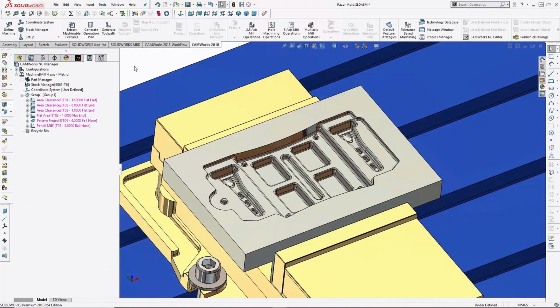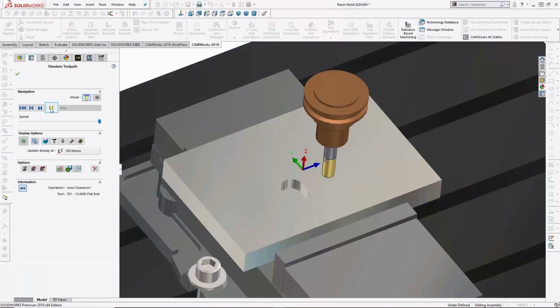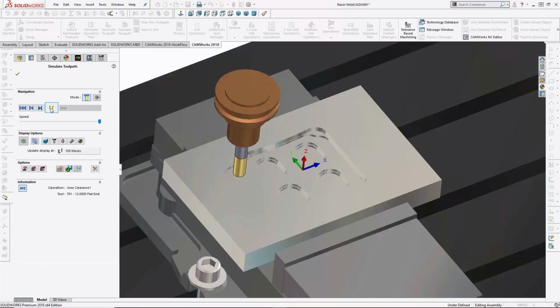CamWorks can be used to program native and non-native models using interactive and automatic strategies. The automatic method uses customizable rules-based technology, where manufacturing features are found and programmed based on your shop practices. This allows you to capture and reuse programming knowledge while speeding up the process.